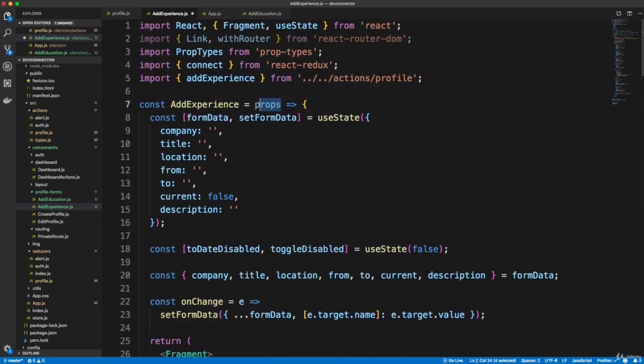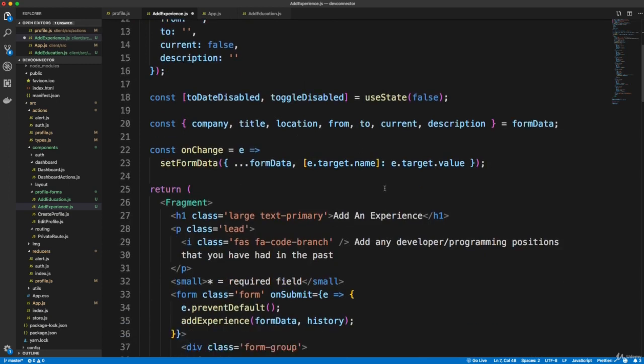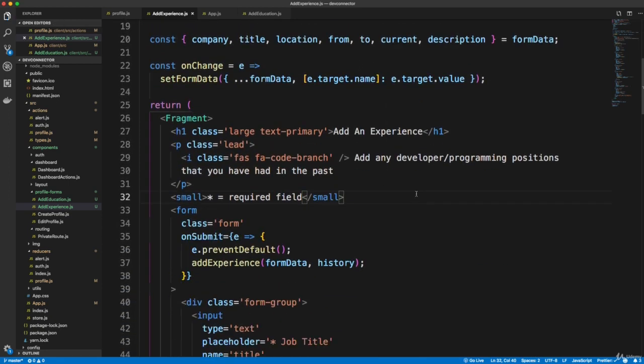In fact, I didn't put anything up here, so we're going to want to, as far as props, we want add experience, we want history, and I believe that's it. So let's save that. And now once we submit, it should call that action, pass in the data, make the request, and add an experience. So let's try it out.